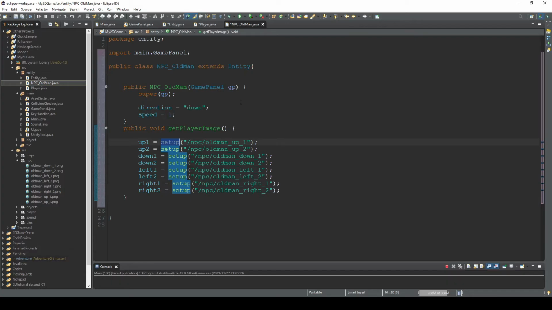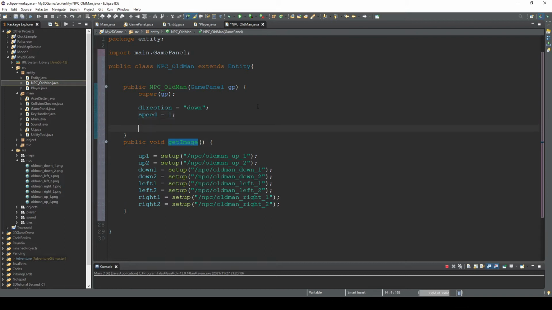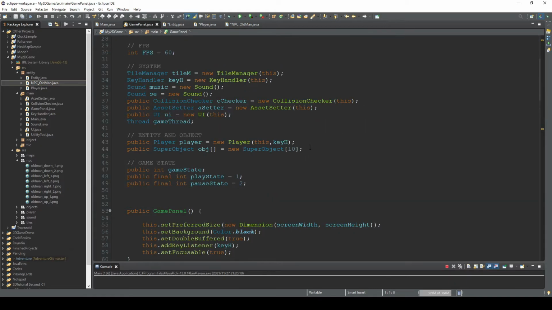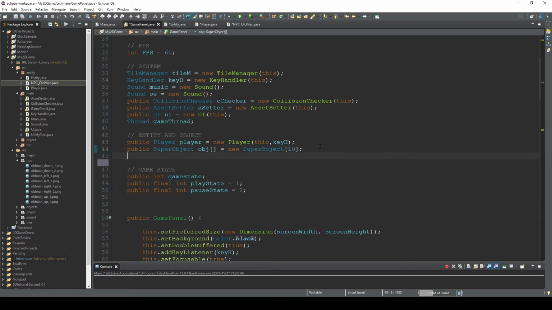Okay, so back in this old man class, let's change this name. This is not player, so just getImage, I think. And I call it from here, getImage. This is okay for now. So now go to game panel. Just like we did for object, we create an NPC array. So public Entity npc[] = new Entity[10], I think.